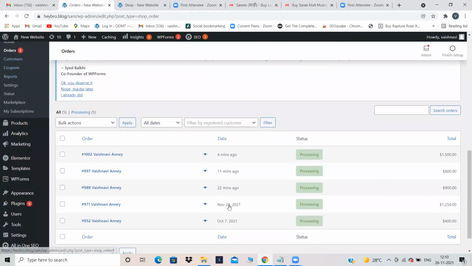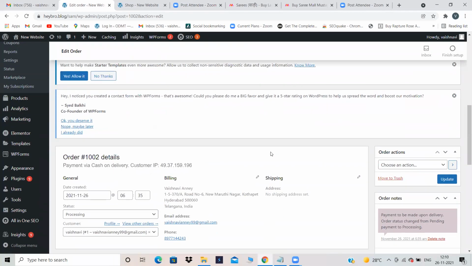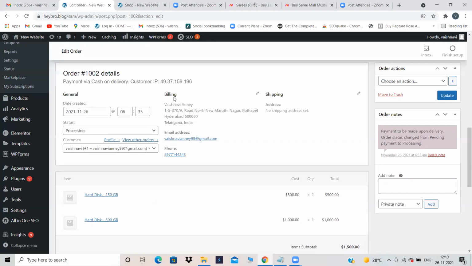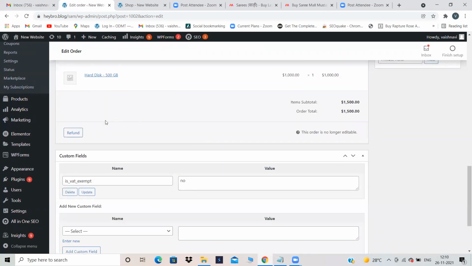See, in orders, all the orders which we have placed, we can see over here. This is from October 7th, last month, November 24th, this is 22 minutes ago, this is 11 minutes ago, and this is 4 minutes ago. If you want to see the details, click on their name, and then all the billing details, their address, and everything you'll be able to see. See? Their billing and shipping address, everything. This is how we have to see the orders.